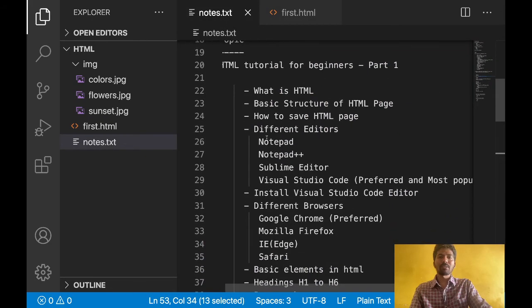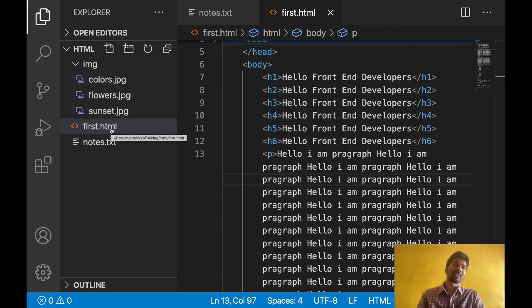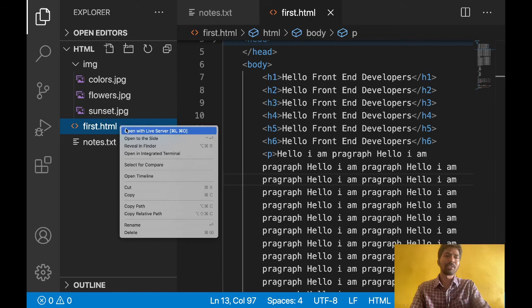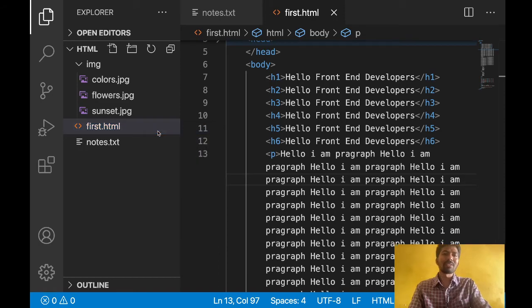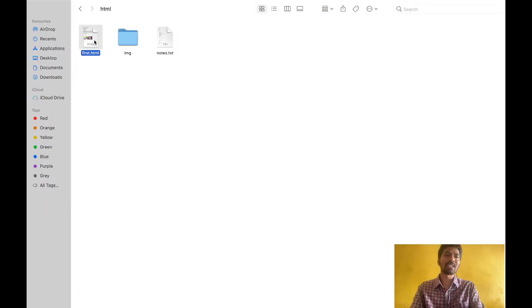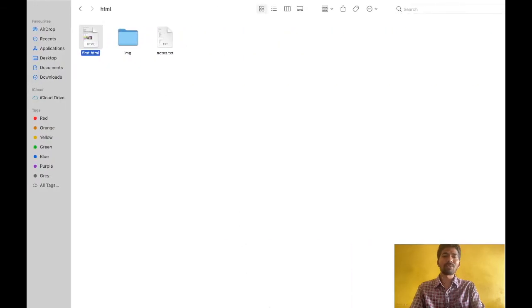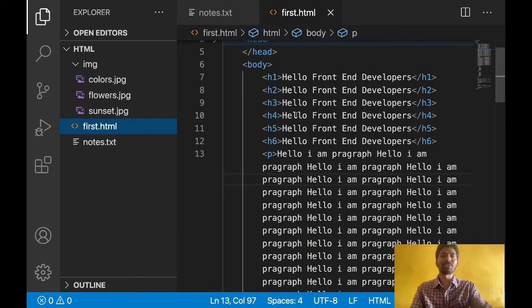After that, how to save an HTML page? You can save with .html or .htm. Once you save it, if you are using Visual Studio Code, you can go here and run open with live server. That will open in the browser like this, or else you can go to that HTML file and double click it. Okay. So those are 2 ways of opening the web page.